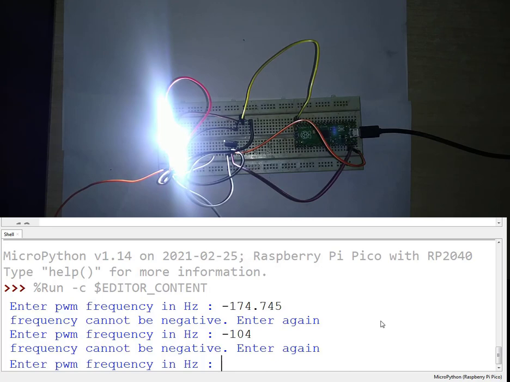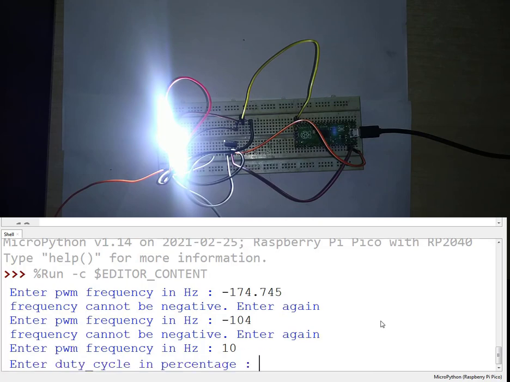Suppose I am entering a frequency of 10 Hz, means in every 1 second your LED should light 10 times, means the frequency is 10. Suppose if I hit enter, so the frequency is 10, and now it is asking me duty cycle in percentage. Suppose a user is entering something which is not acceptable.